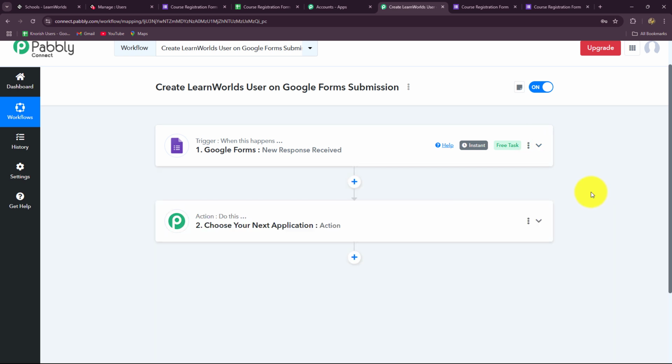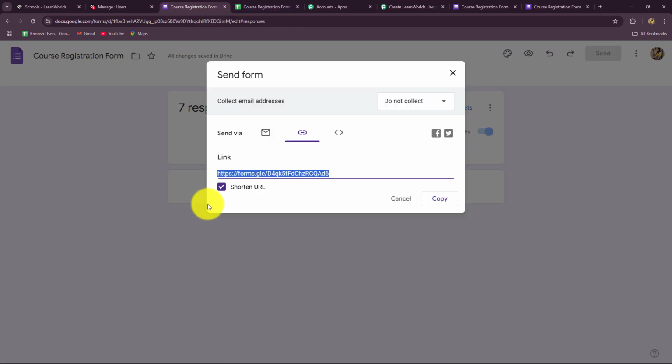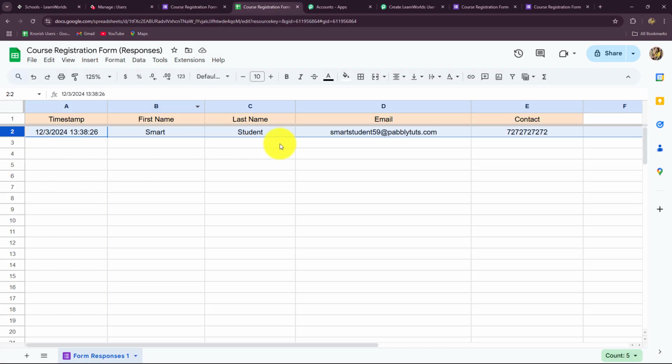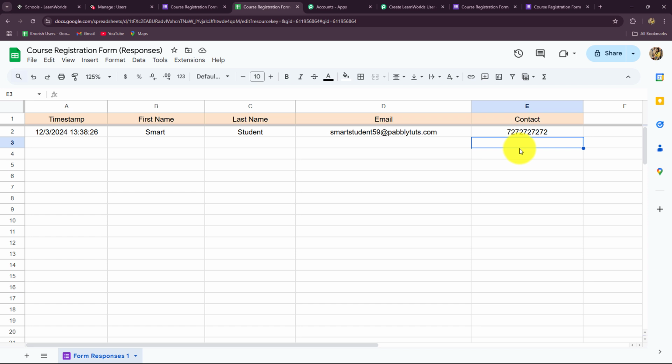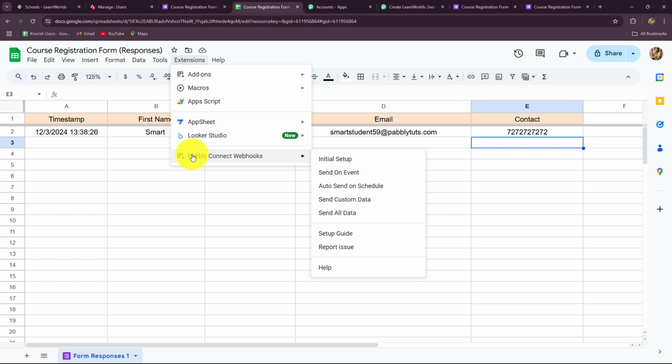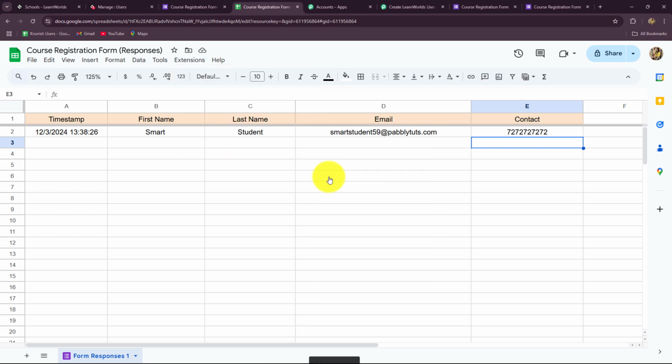But after building the connection, our objective is that every time a new form is submitted by a student and the record is created in Google Sheets, the data should keep on sending towards Pabbly Connect without any manual effort. For that, you have to go towards extensions, go towards Pabbly Connect webhooks and click on the send on event button. As soon as we have done that, we have made sure that every time a new row is added in this spreadsheet, the data will keep on sending towards Pabbly Connect.